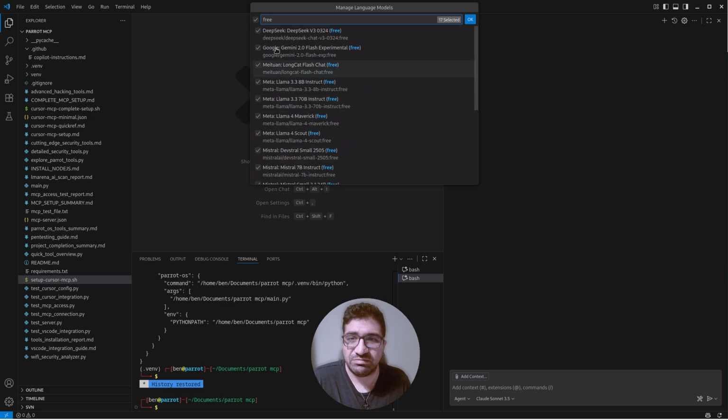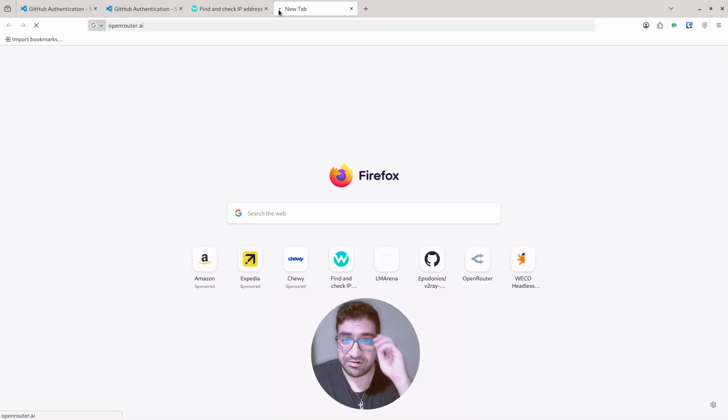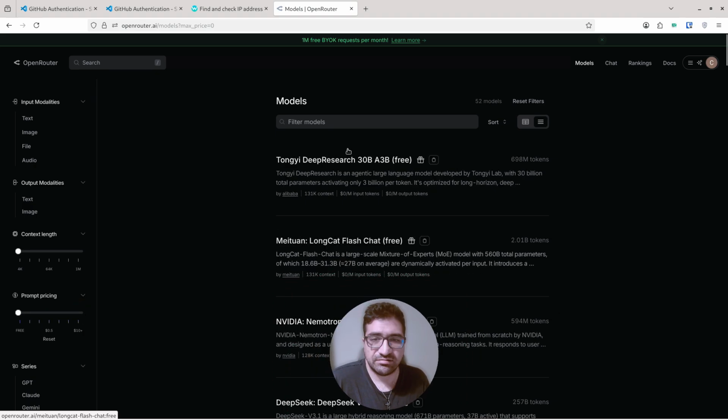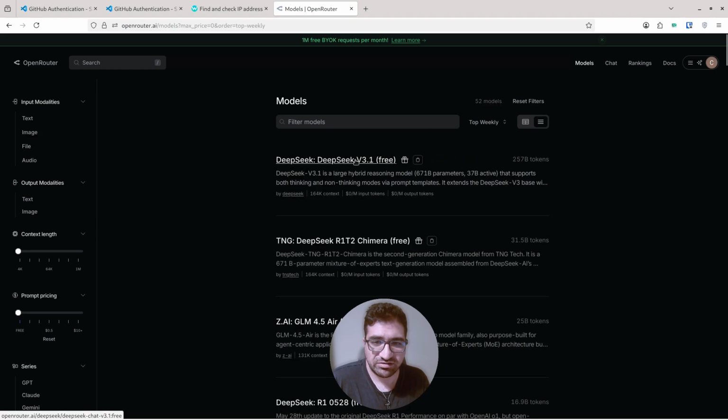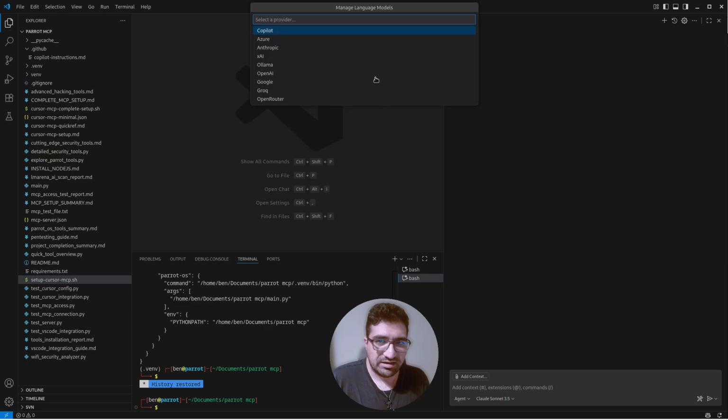The version might not be here. If it's not here, I'm going to go to Firefox or any other browser. On OpenRouter, click on models, then sort by top weekly. The top weekly one is going to be DeepSeek version 3.1, and this button is copy model ID. Come back to code, press that, go to Manage Models, OpenRouter. After that, you just press this one, and after you press it, do not press OK right now. Press the check mark, and then press OK.